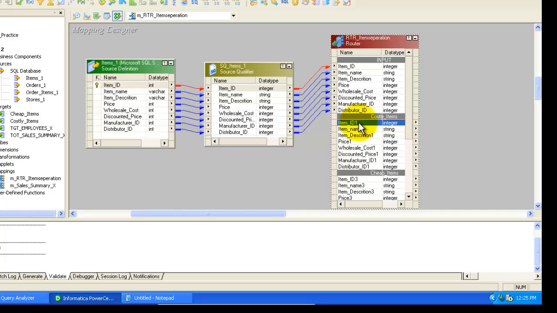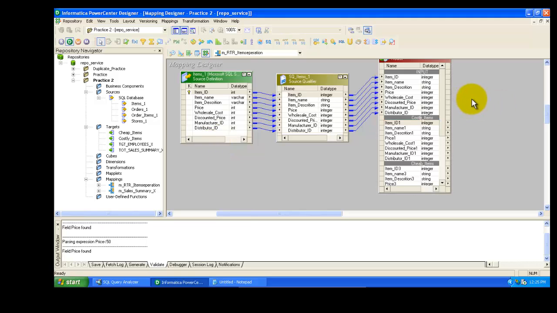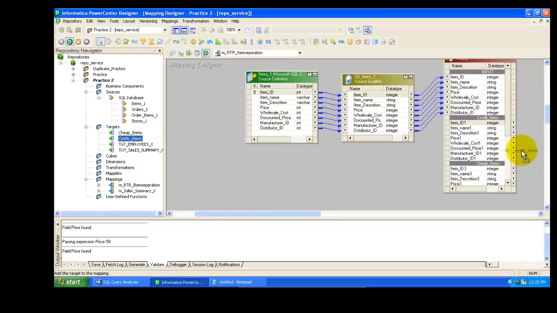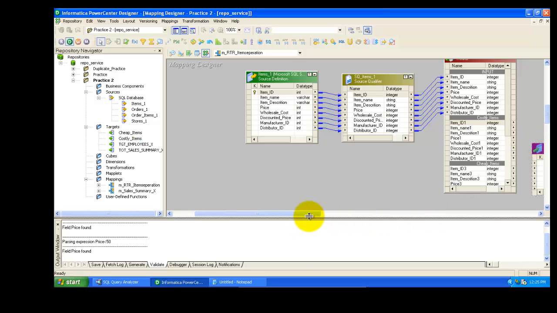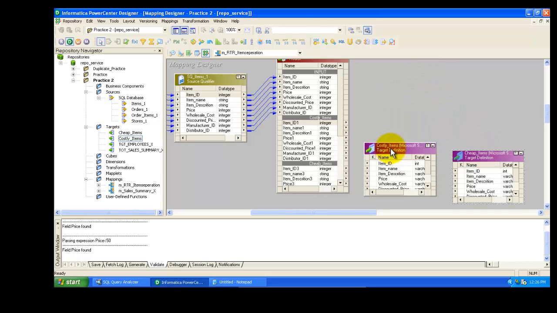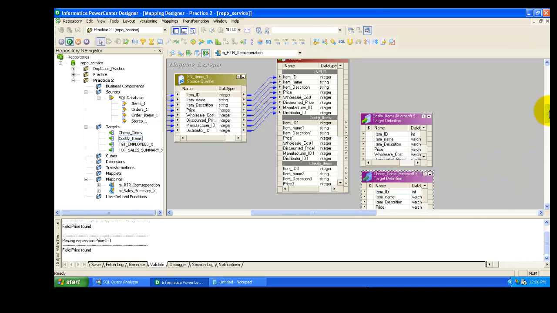Okay, so this is the business rule we set for the router transformation. Now we need to map the target tables here. So here this is my one target table, this is another target table. First drag the first target table, cheap items, and drag the costly items target table, both the tables here. So now I'm going to shuffle here. This is costly items and cheap items.